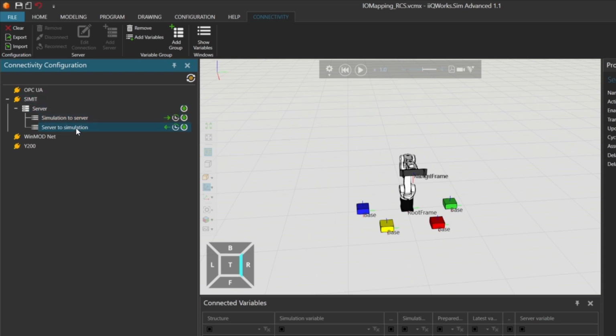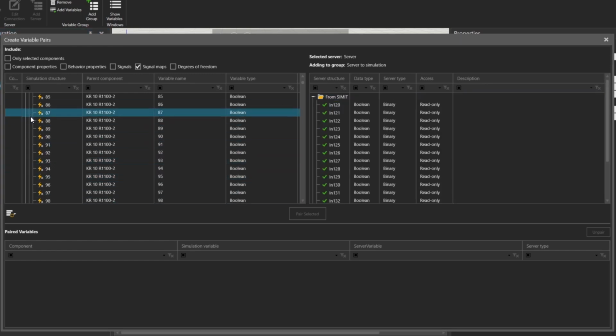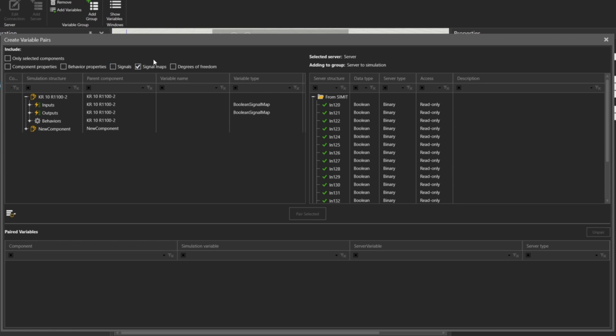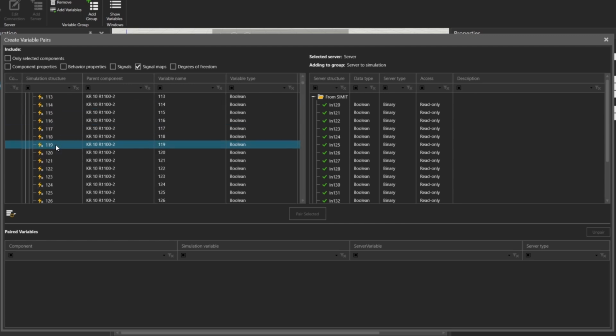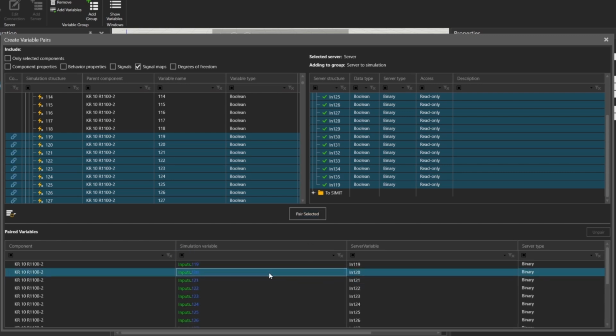Now that the connection is active, let's map the robot signals to the SIMIT simulation. Right-click the server to simulation group and select Add Variables. You'll see 2 categories, from SIMIT and to SIMIT. For now, we'll start with from SIMIT, which handles the input signals coming from the simulation to the robot. To keep things organized, we'll use the signal maps filter so that only the robot's input and output signals are shown. This makes it easier to find the correct variables. Now go to the input section and select the signals you want to map. In our case, we're mapping inputs 119 to 135. Once selected, click on the button Pair Selected to confirm the mapping. You should see that the variables have been successfully linked.